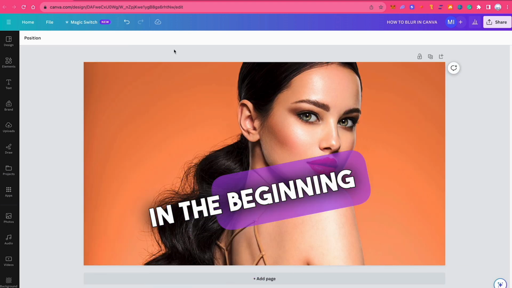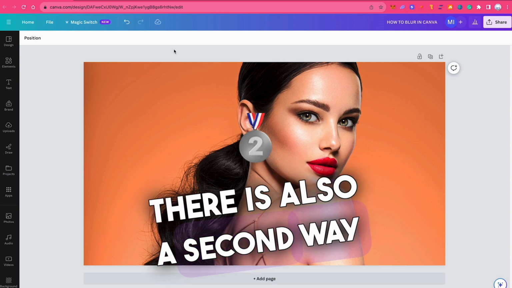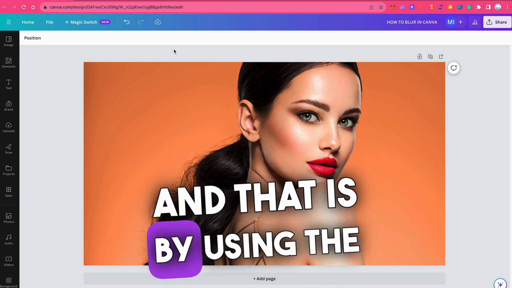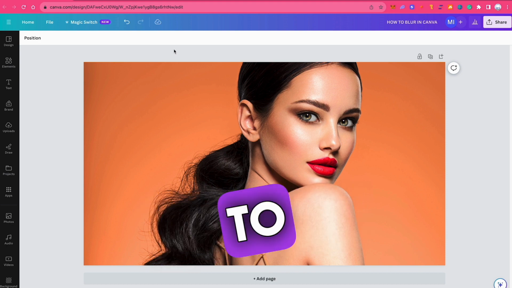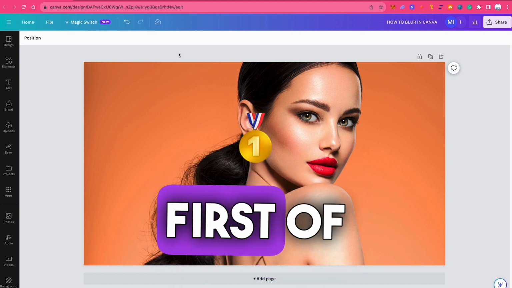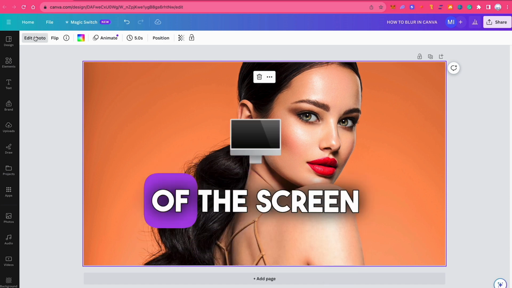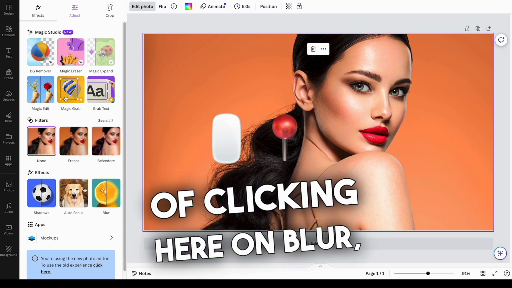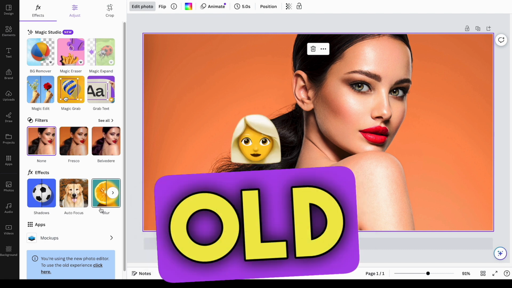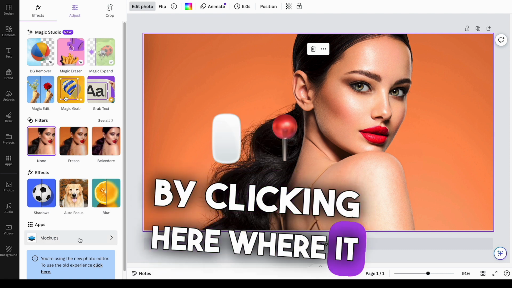Now, as I mentioned in the beginning of this video, there is also a second way to blur in Canva, and that is by using the old version of the editor. To blur in Canva using the old editor, first of all, left click on the image, then go into Edit Photo again in the top left corner of the screen, and now instead of clicking here on blur, what you would do is activate the old photo editor by clicking here where it says click here.